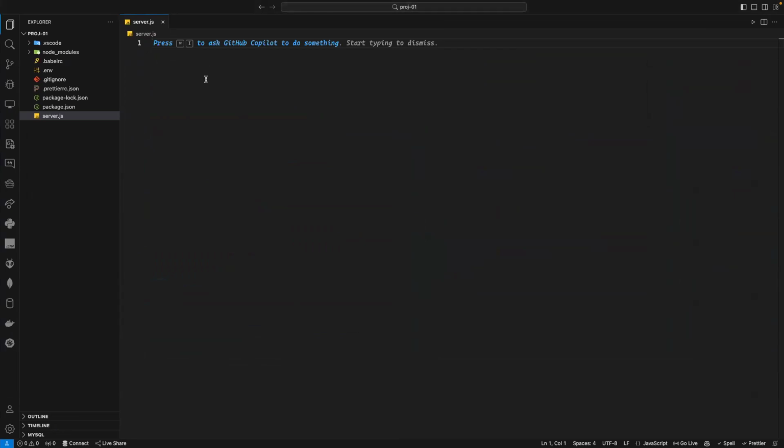Import createServer. Yeah, but createServer is coming from HTTP, right? That means, is it a built-in module or do I need to install it? It's a built-in module. So what's the name of the module? HTTP. So I need to import createServer. That's a named import, so I need to add curly braces.